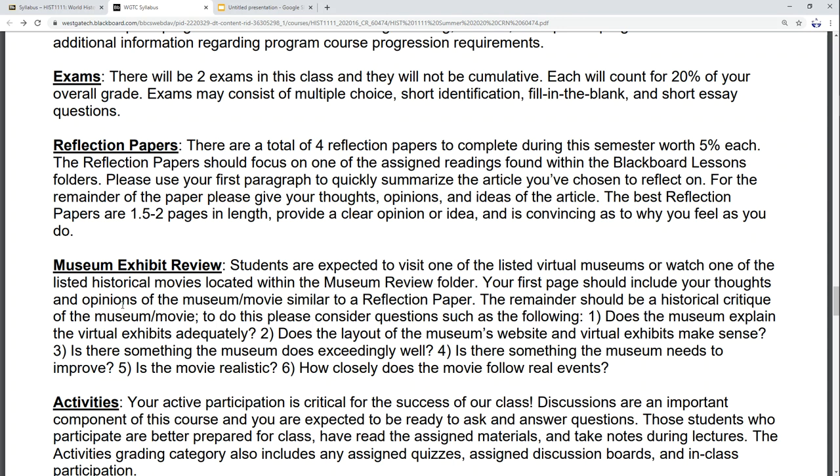Those reflection papers, 4 of them, each one's worth 5%. They should focus on some of the assigned readings that are in the class, and I'll show those to you in a moment. And how I have it set up, it's going to be about 1.5 pages. Make sure you double space it. Your first paragraph should just be telling me which of the many articles you've decided to reflect on. And then for the rest of it, you have to give me your thoughts, your opinions, your ideas. This is where you write in first person, I like this because XYZ.